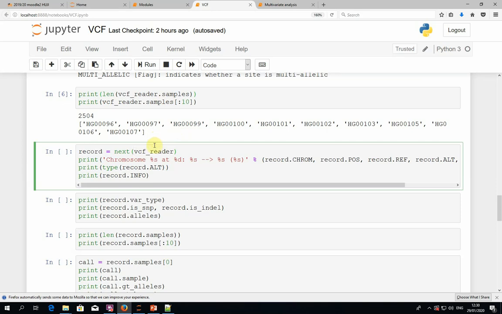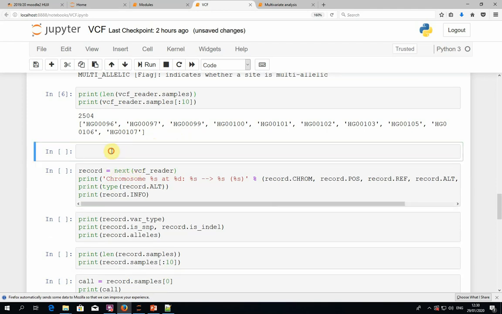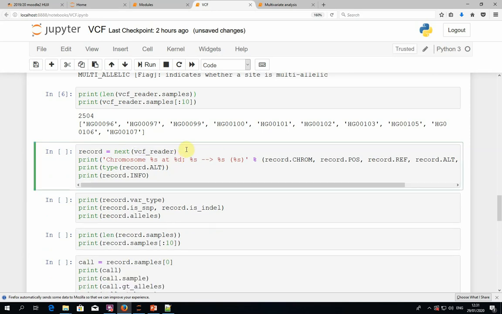So it wouldn't be feasible, also in terms of memory, in many cases to just load everything to memory. Of course, if you just want one variant, you can use the next function. If you want to iterate through the entire thing, you can just create a for loop. So if you did something like for record in VCF reader, you would just iterate through all the variants one after the other. But for now, we just want a single variant.